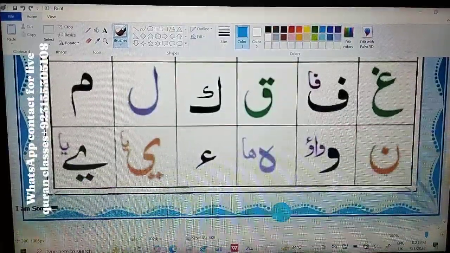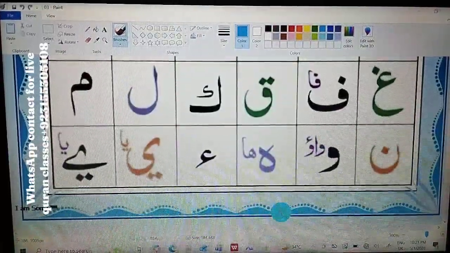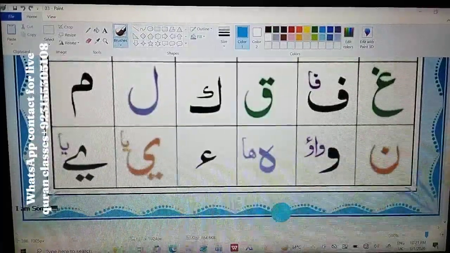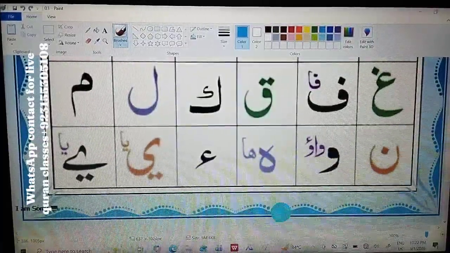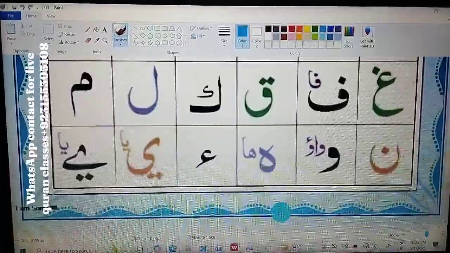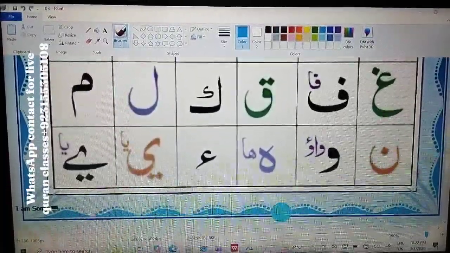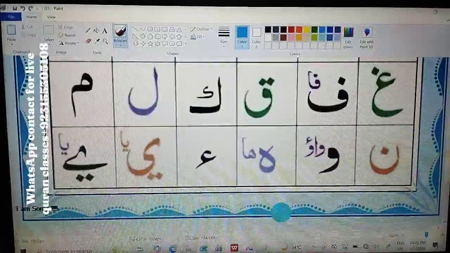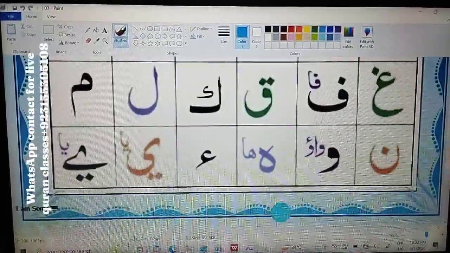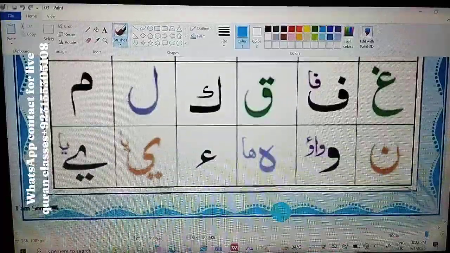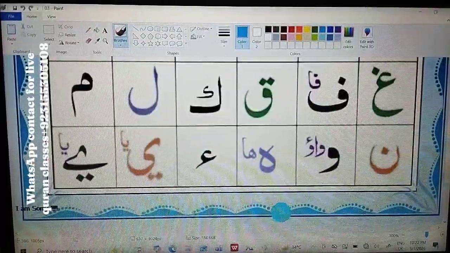So dear student, this is our lesson number 4, and alhamdulillah we have completed the Arabic alphabet. Listen carefully to the alphabet and fully master these letters. If you master these letters, it will be very easy to read the next pages of this book.